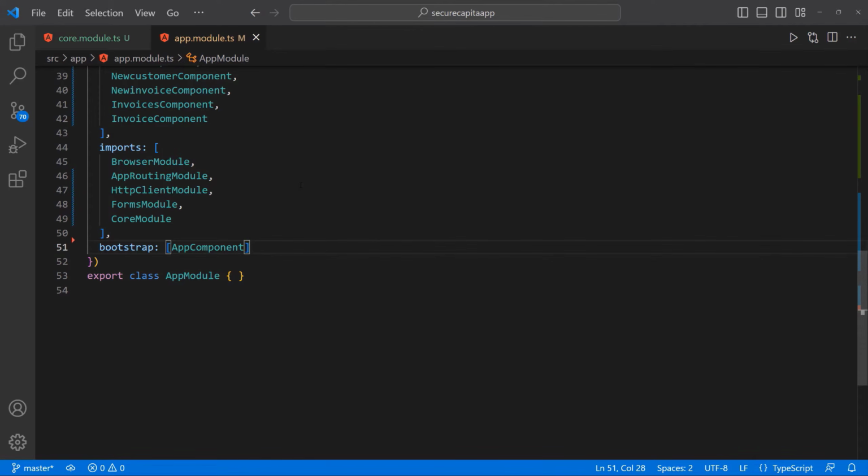Next, we're going to be creating something called a shared module, and I'm going to be explaining what this is. So that's what we're going to be doing in the next lecture. So now what we're going to work on is the shared module.